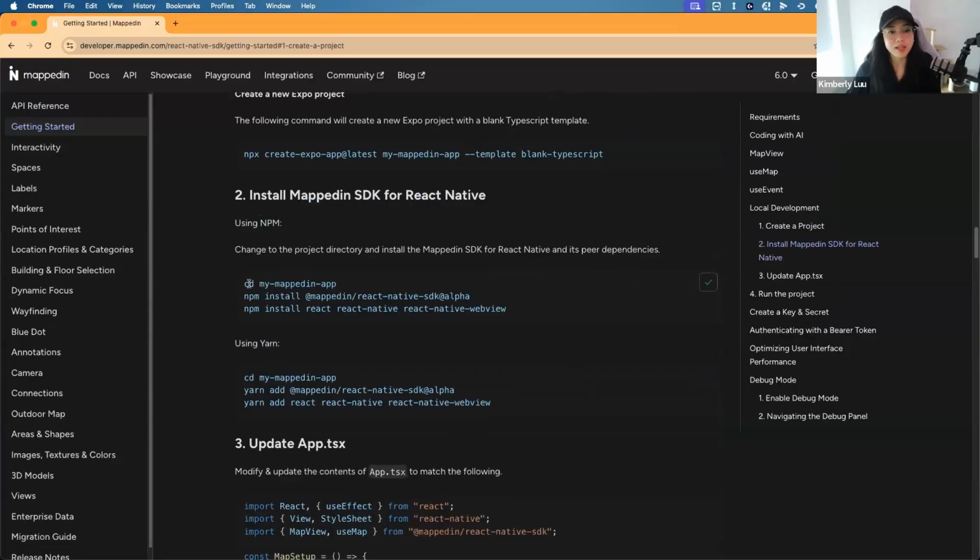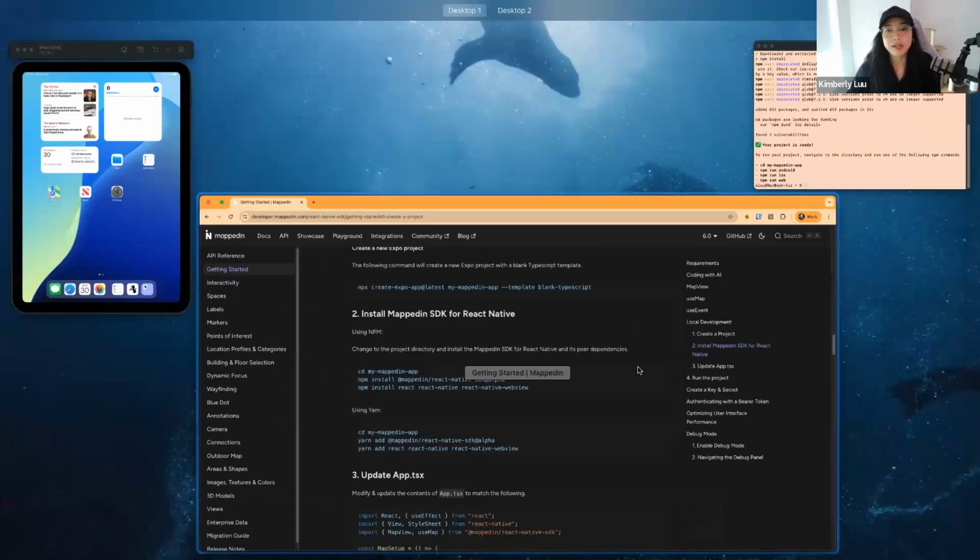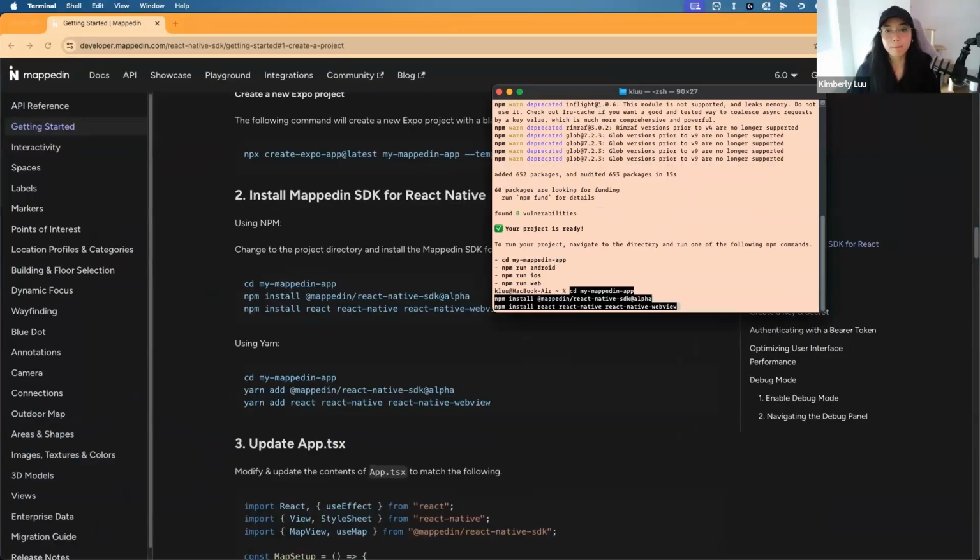So let's go ahead and copy that. I'll go through line by line. First, we are diving into the project that we just made, so my Mappedin app. After that, this line will install our React Native SDK. And lastly, we're going to also install our other dependencies like React, React Native, and React Native WebView. So go ahead and copy that.